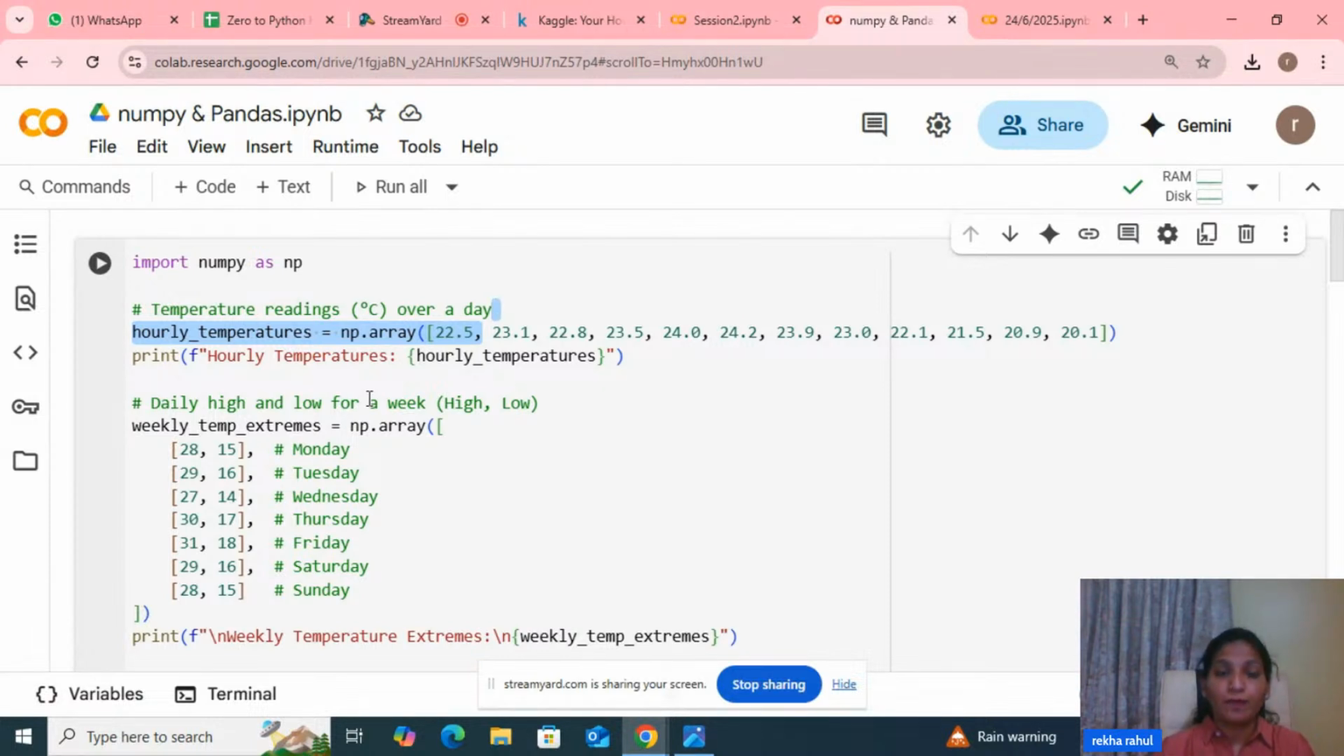So this way, depending on the task, depending on what exactly you want to do, we have a list of libraries in Python. For today's session, I am focusing on NumPy and Pandas. Hope this is clear to you all.